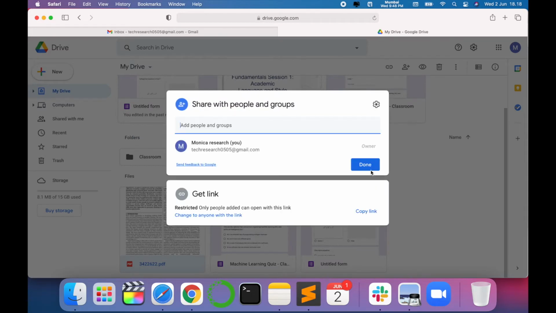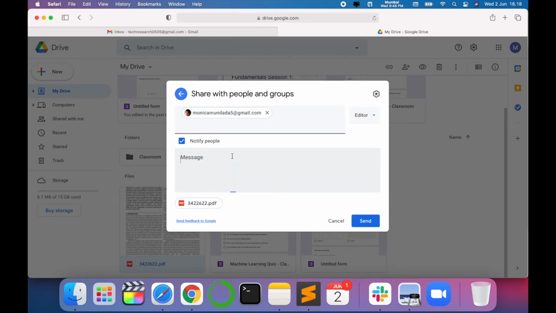Once you click Share, it will pop up this window. Here you have to mention the email address of the person that you're going to share the file with, for example, another ID. And you can also give a message. And here there are three options: viewer, commenter, and editor.